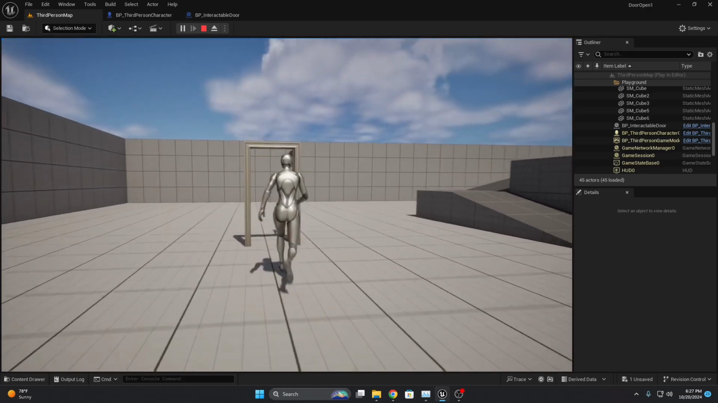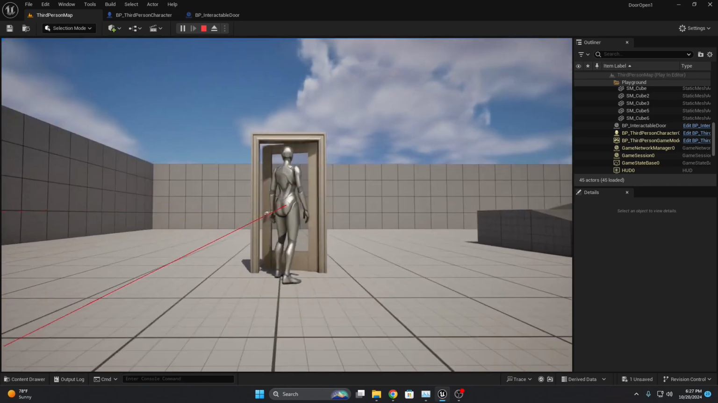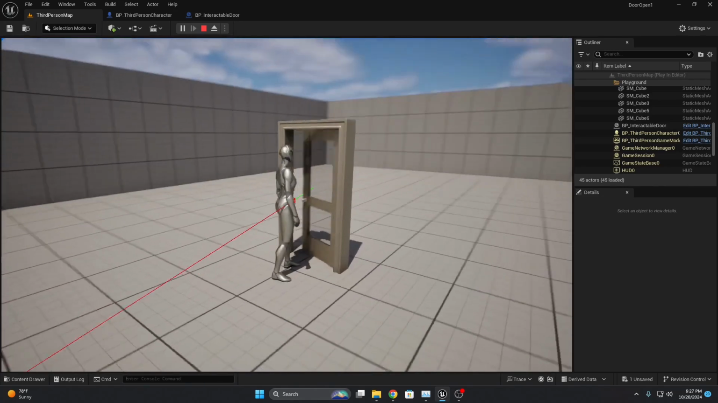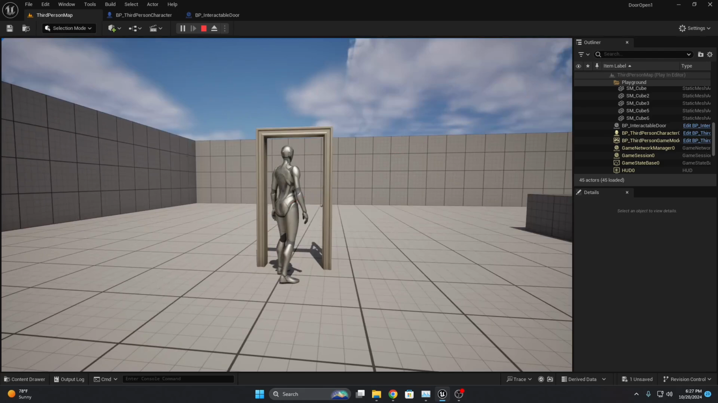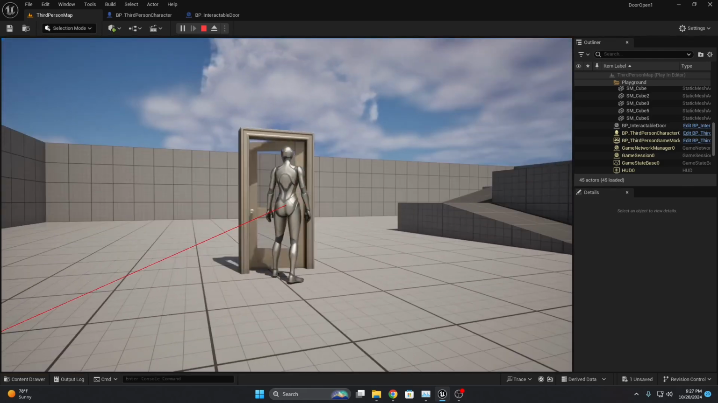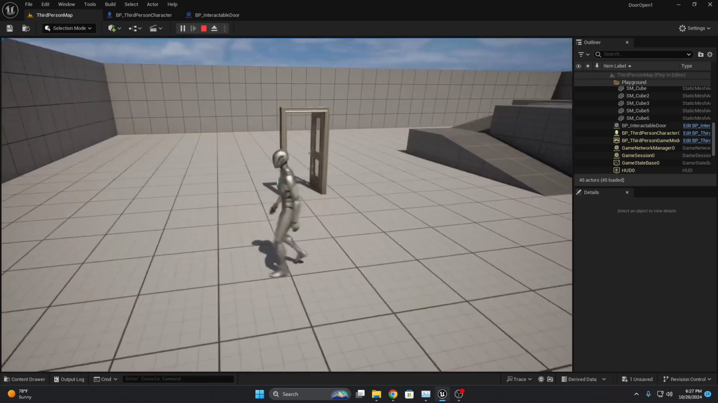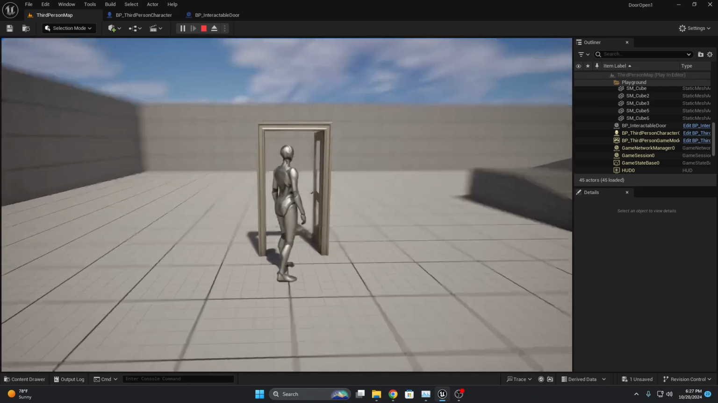I guess 1,000 is pretty far, huh? Actually, but yeah, as long as it hits that door. But look, there's an issue here, right? While the door's open, it's not hitting anything, so you have to actually look at it. But we don't want that to be the case. We want it to be just a general look at the door, right?